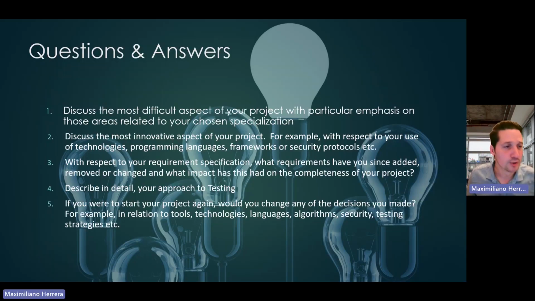So now let's continue with the question and answer questions. Let's start with the first one. Discuss the most difficult aspect of your project. The most challenging aspect of my project to be completed was the generation of a machine learning model from a workflow definition. The difficult part comes from the characteristic of the language C# because it's static typed.